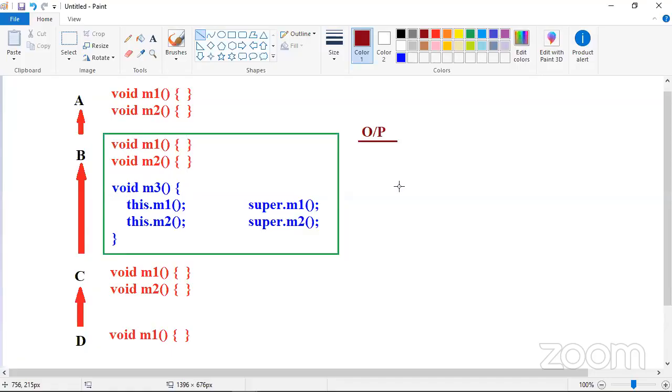Tell me all answers at a time. If C class is overriding M3, then B class method, na? Ambika, if C class is overriding M3 method, then we say what? Class B method is overridden. Mahesh Reddy, what is your output? BBCC. What is that BBCC? I didn't understand.